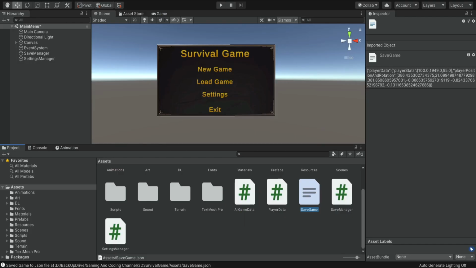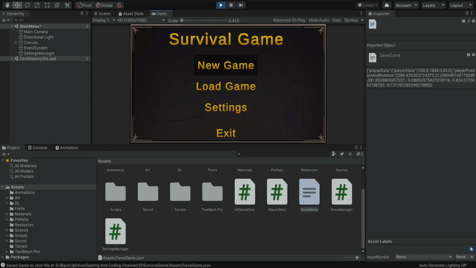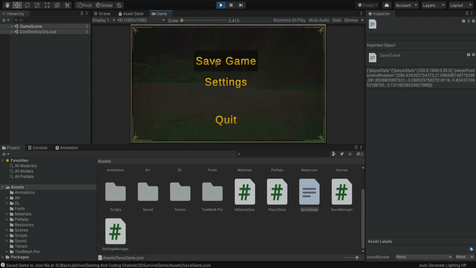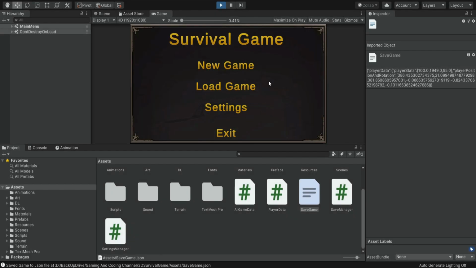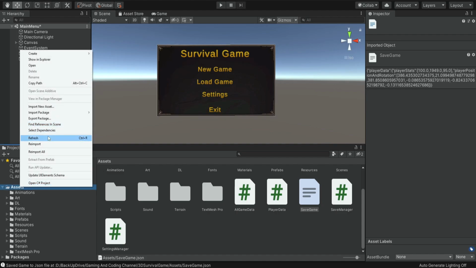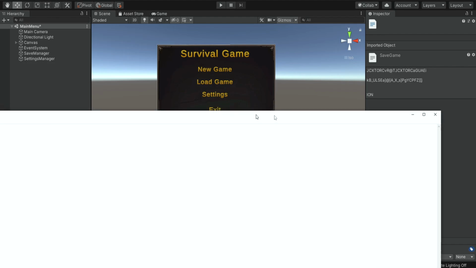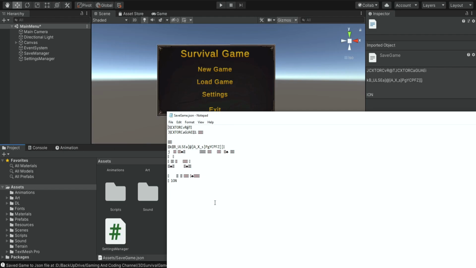So we go back over here, and this time we need to create a new save so it will override this regular one. So let's start the game. New game. And we just move somewhere else, it doesn't matter. And now we're going to save. And we can quit. And now if we close the game and we refresh, we click on this save game and we open this, and we can see that all that we see inside is gibberish because the file is encrypted and there is no way to understand what is going on inside.